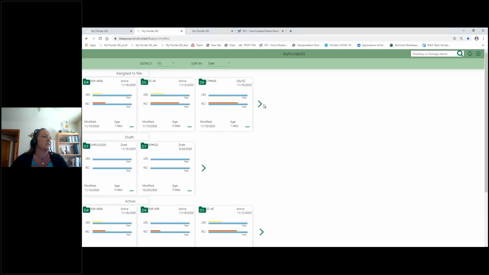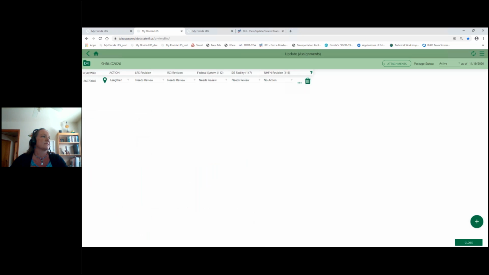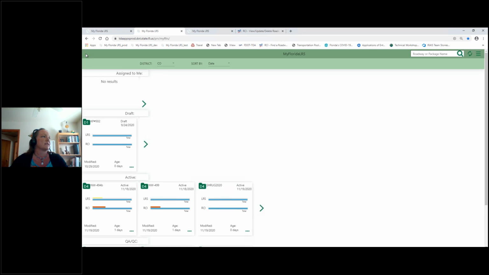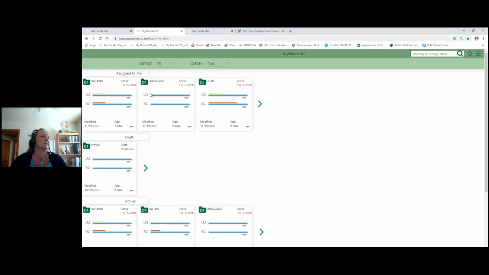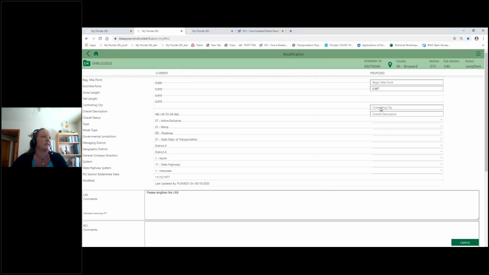And I'm going to come over here as the package coordinator, and reload. And I'm going to see that this is now assigned to me and the graph is empty because nothing's happened. It's become active and it was 0 days. So now I'm going to go in, I'm going to look at it and say, oh, okay, they want to lengthen it.